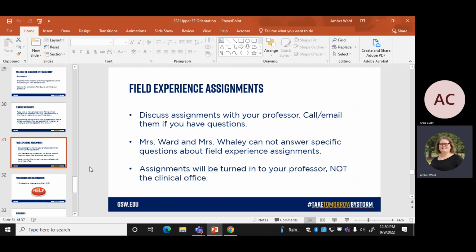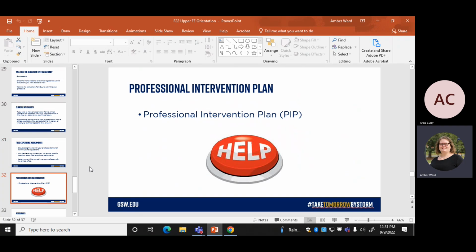So if you have questions while you're out there in the field about your assignments, please email your professors or call them, talk to them about those assignments. You will turn those assignments in to them however they've told you to turn them in, whether it be Georgia View, hard copy, however they've told you. You turn it in to them, not to Ms. Whaley or myself.